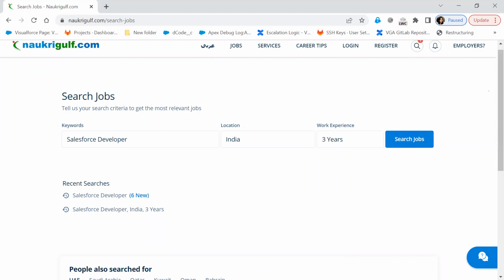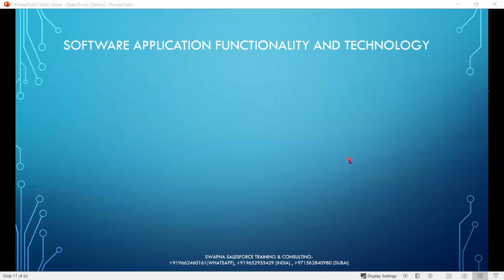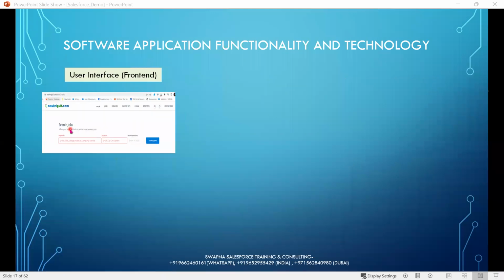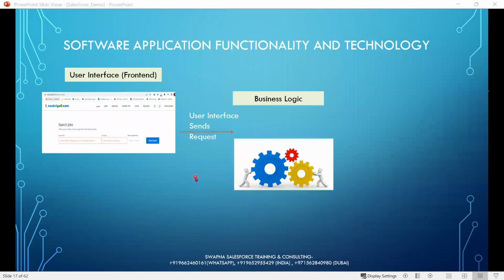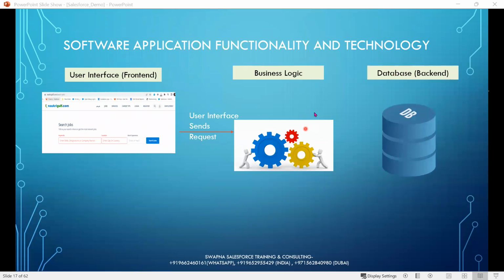In the front end or user interface, we have to enter the input. We are using clicks or button clicks or whatever, right? So let me go back to the slide. This is Naukri.com, the user interface. Now we have entered the data here, and as soon as I click on the search button, the operation is done at the front end level. Now, as soon as I click on search jobs, what happens at the back end? It sends the request to the back end through the business logic.